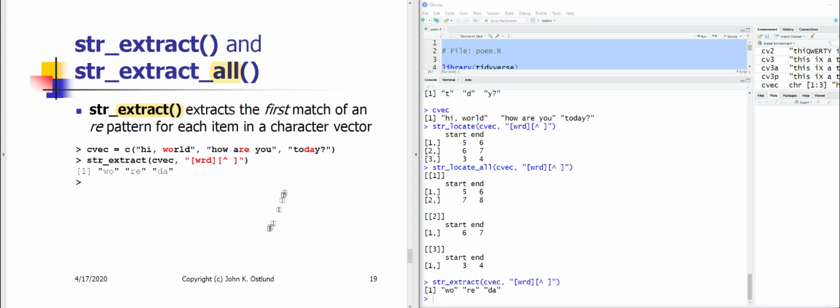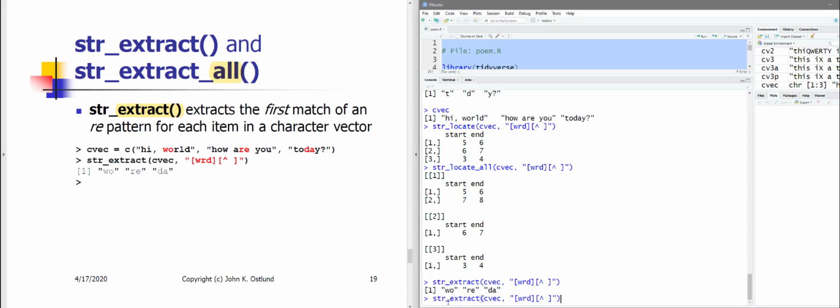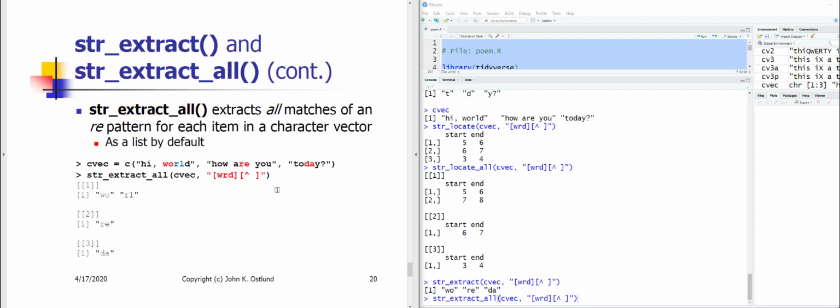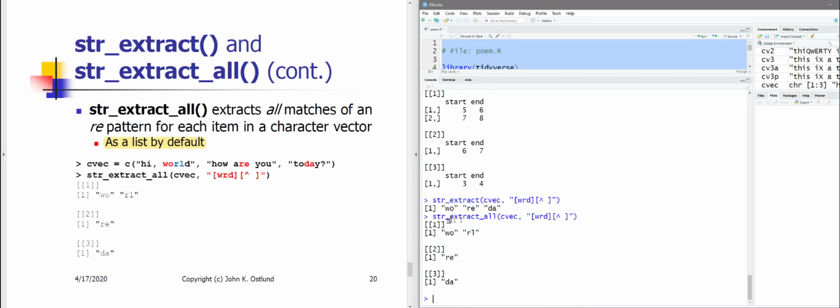There's an all version of str_extract, which you won't be shocked to learn shows you all of the matches. Turns out there are two different variants, if you will, of str_extract_all. By default, you get back a list of all the matches for each of the strings. All right, so I get back a list of 3 items. The first item is a vector of 2 strings that match our regular expression pattern in Hi World. The second item in the list is just the one match, RE from How Are You. And then the third item in the list is the vector of one match, DA.